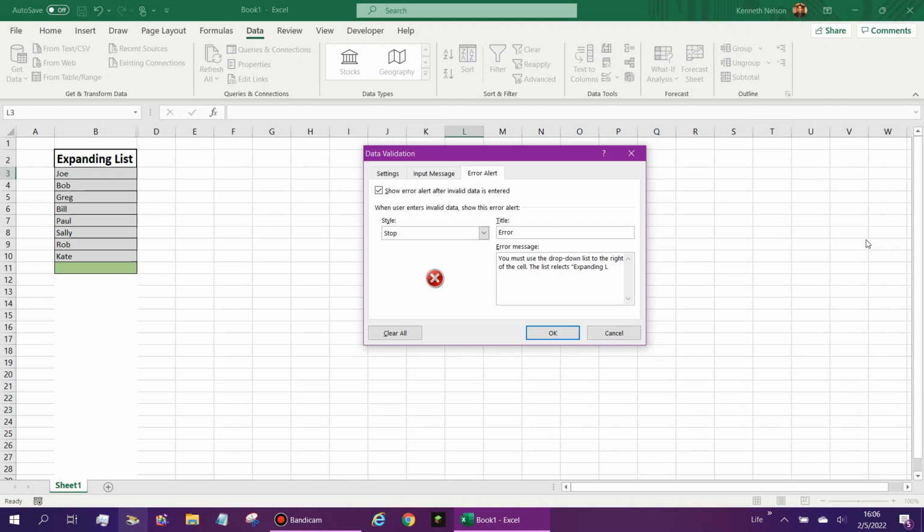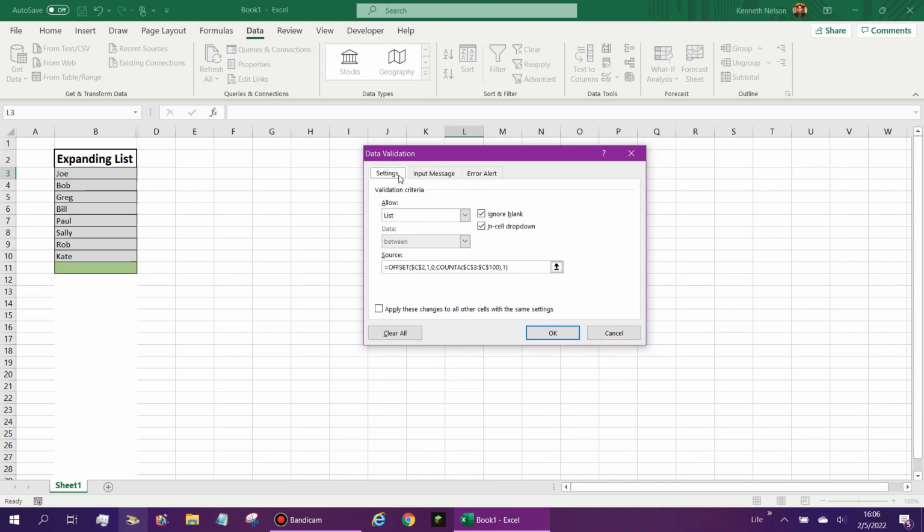I just like to let my users know as much as possible, right? So we're just going to stop them. They can't put what they want in there. They have to use that expandable list. Again, that's just what I like to do, but that is everything you need.